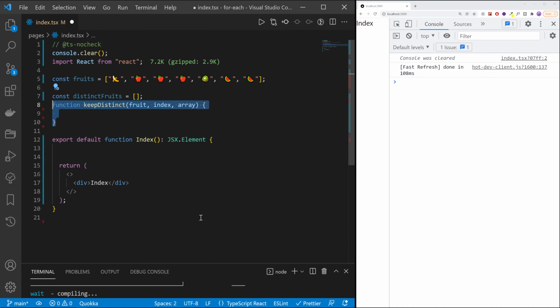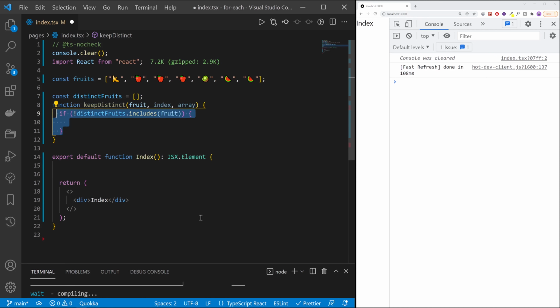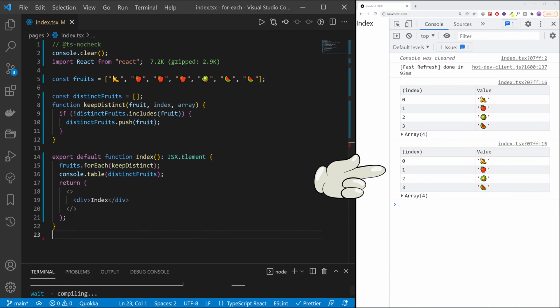We continue with an example that simulates a kind of filtering function in which we keep only the distinct fruits. If we want to display only the distinct fruits, we can add an if statement and the banana, apple, kiwi, and watermelon are displayed.